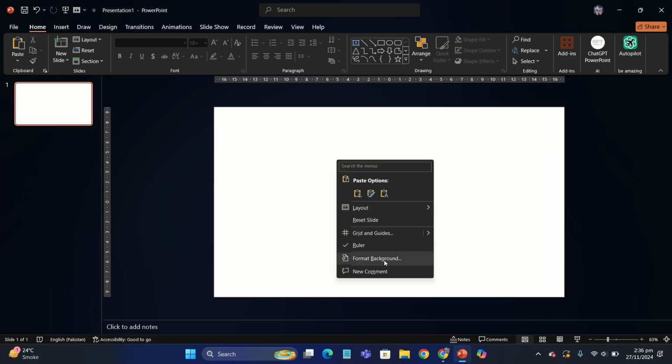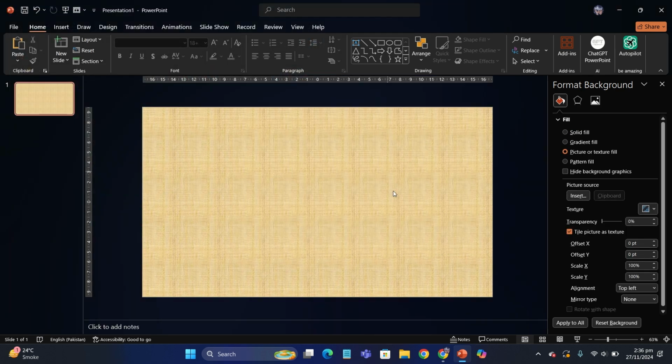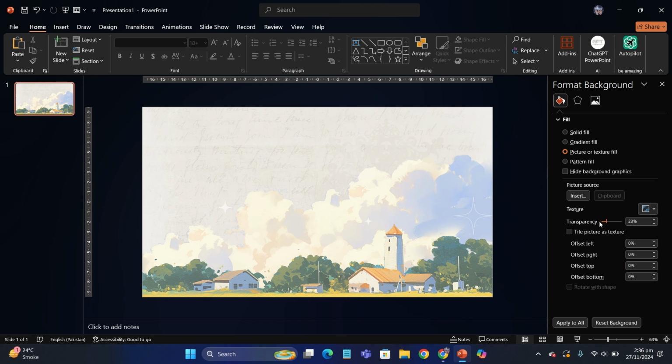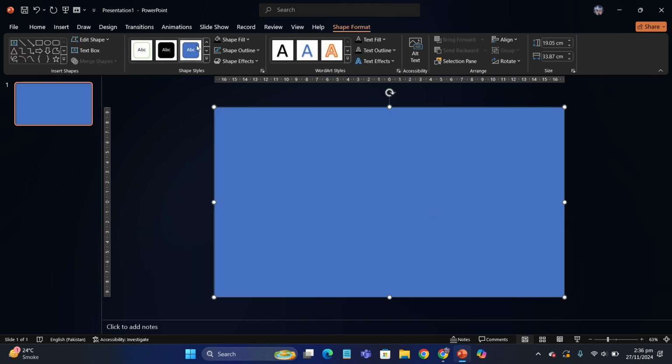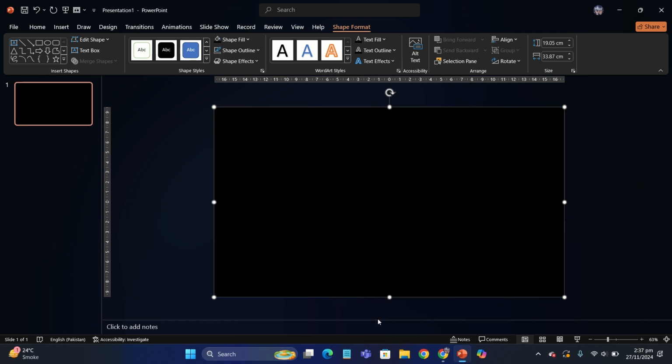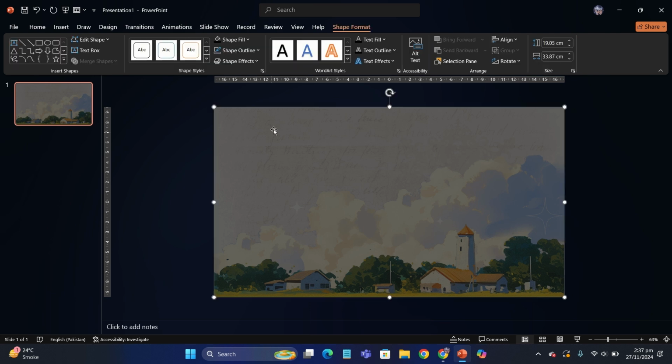So let's begin. First of all, go to the format background and insert a picture that you want to use. So I'm gonna use this image. Close the format background and then insert a rectangle that covers the entire slide. Change its color to black and increase transparency from this format shape panel.